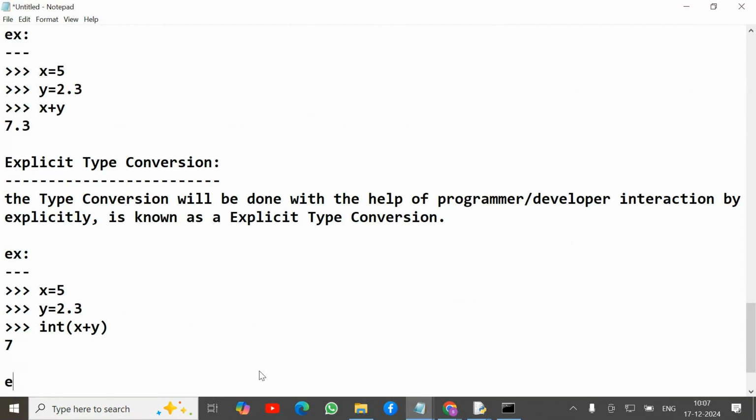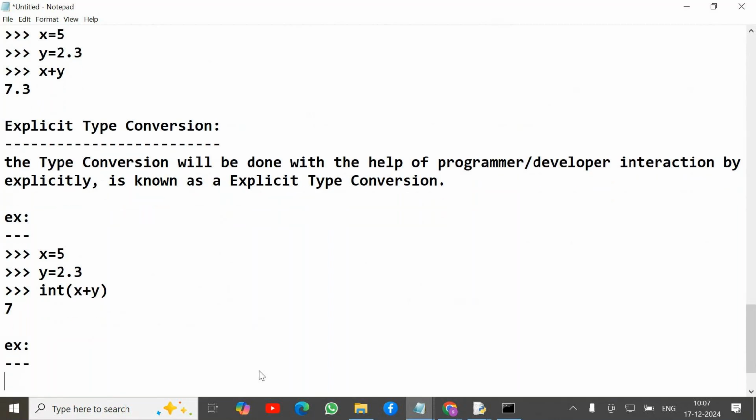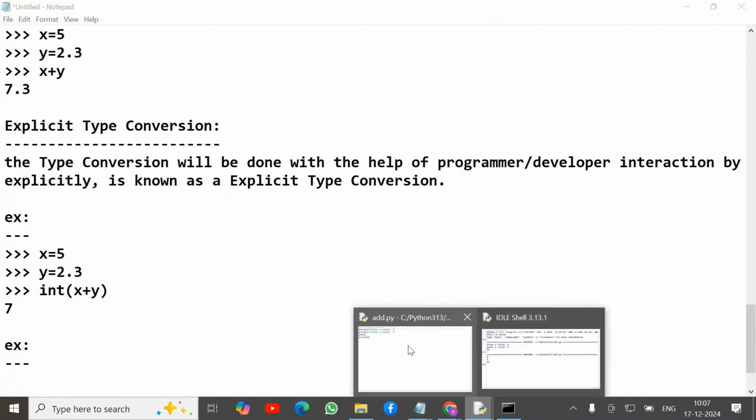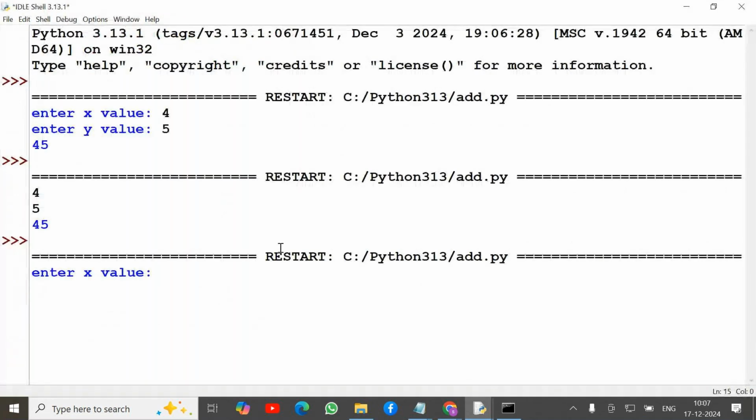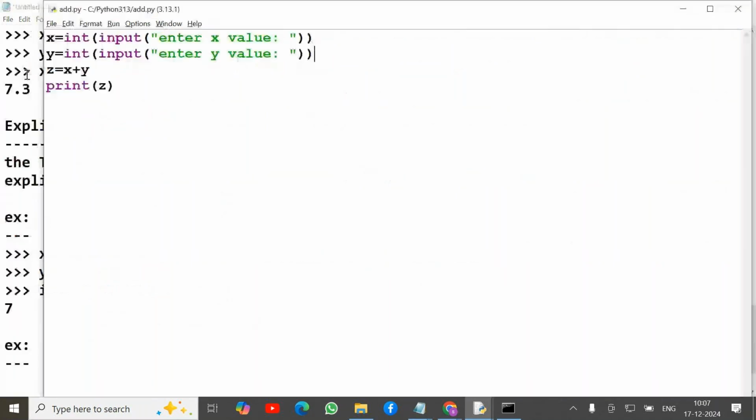Next one more example. Observing very clearly in the previous scenario, now my requirement is I want to take the data as input from the user in integer format. Simply we need to convert the data into integer. Next, the second value also I want to take as an integer. Simply we are applying the int function. Now I am trying to execute that code. Now for x value I am passing 4 and for y value I am passing 5. Now 4 plus 5, 9. This is an explicit type conversion.